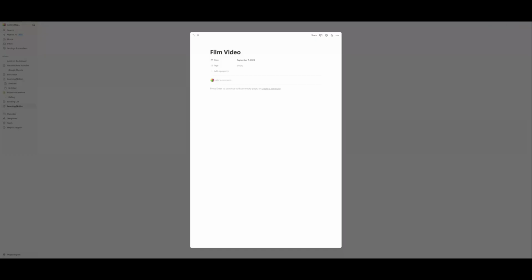You can go in and you can change the date if you need to, add any tags, or add a property. Now, these properties are, if you want to check out my video, it's titled properties part one and part two. This goes in more depth about how to use the properties in Notion, so you can check that out if you don't know how to use these.